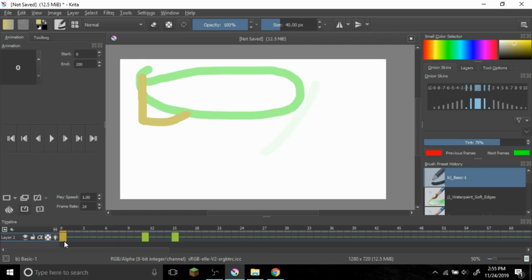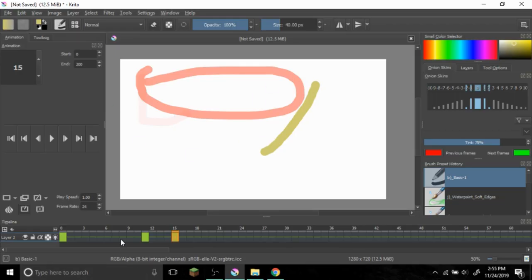Anyway, we have the previous frame like this, and the future frame. You can also see it reoccurring right here, this line, and it happens all the way until you click on the frame, because that way you can change it, using animation. And that right there is onion skins in Krita.